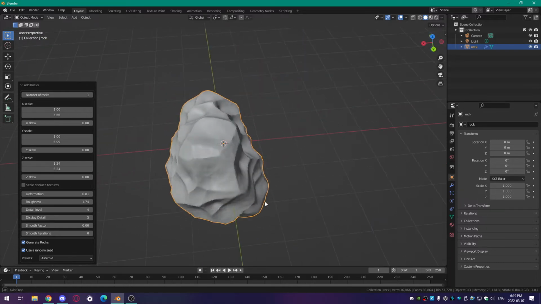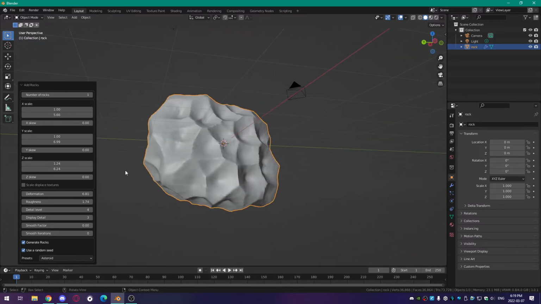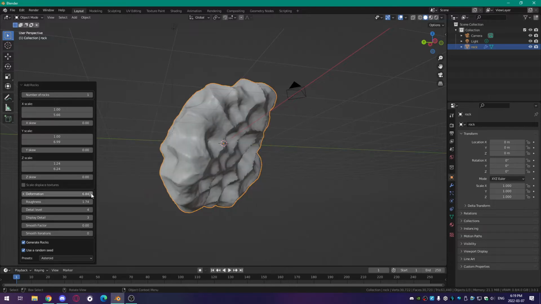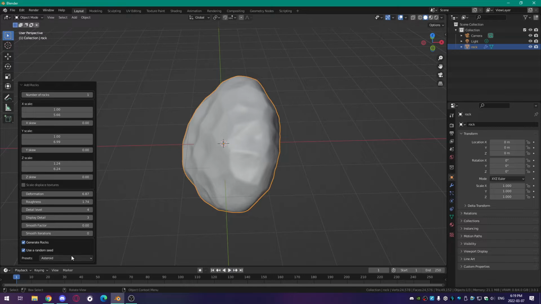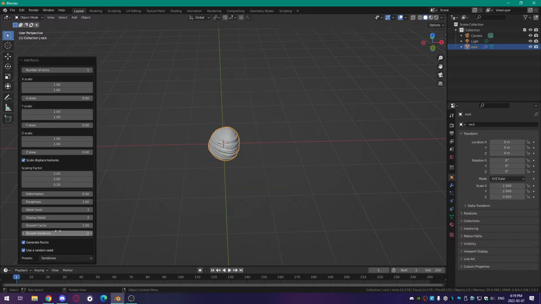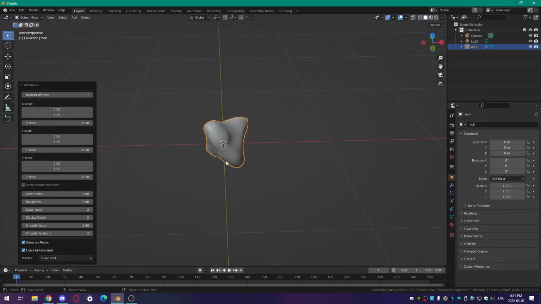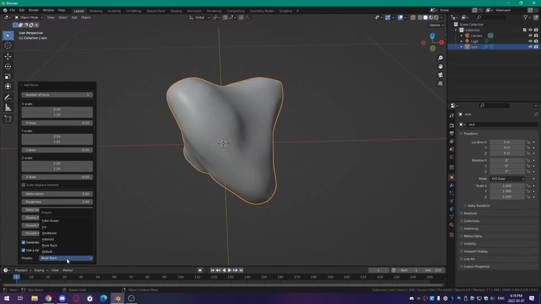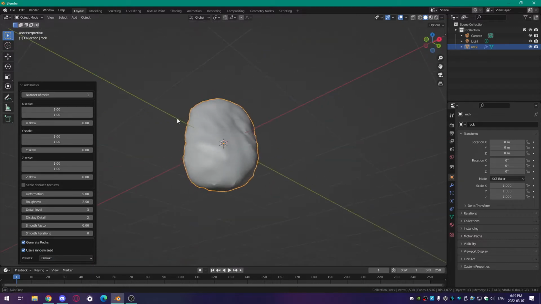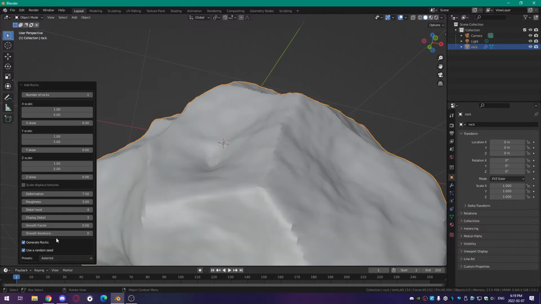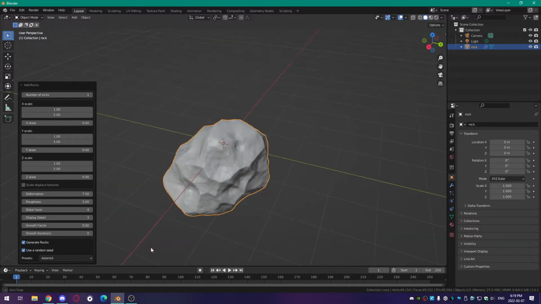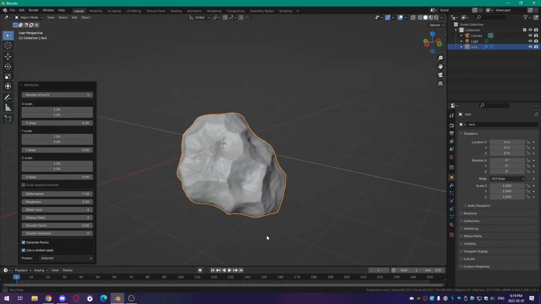Not exactly what I was looking for, so maybe I'll just push this once or twice. Okay, so it looks more like a stone. Again, you can pick how you want your rocks. River rock. Default rock. And then again, let's go back to asteroid, because this is what myself and most of my friends are looking at.